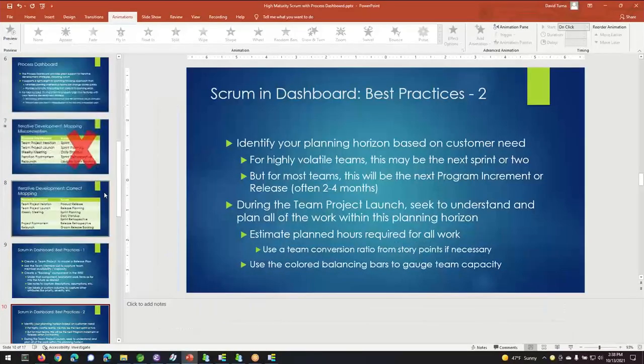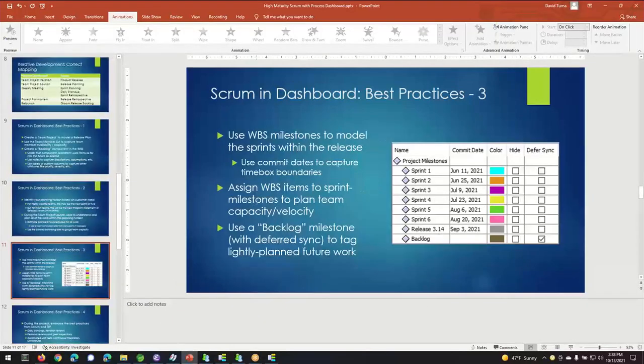So moving on to the next thing. Within the process dashboard, it's also possible to create arbitrary milestones. On a Scrum team, I generally recommend that we create milestones representing the different sprints. And then we can also create milestones that represent important dates or concepts like a particular release or program increment. And then I also recommend that we create a milestone at the end called the backlog that we use to tag basically future work that we're not planning on estimating in detail during the current planning horizon.